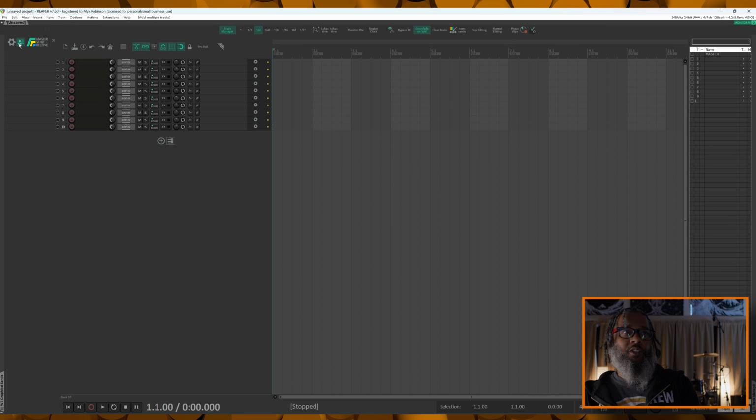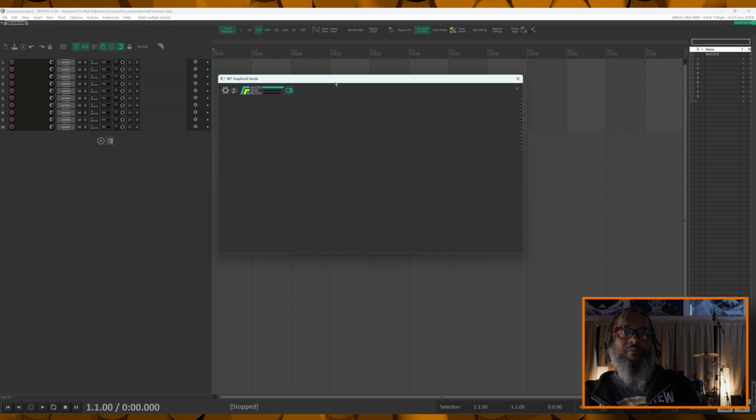Now when you first launch this, it will not be docked. It'll appear more like this. This works best and seems to only work properly when it's docked to the left side of your track control panel.